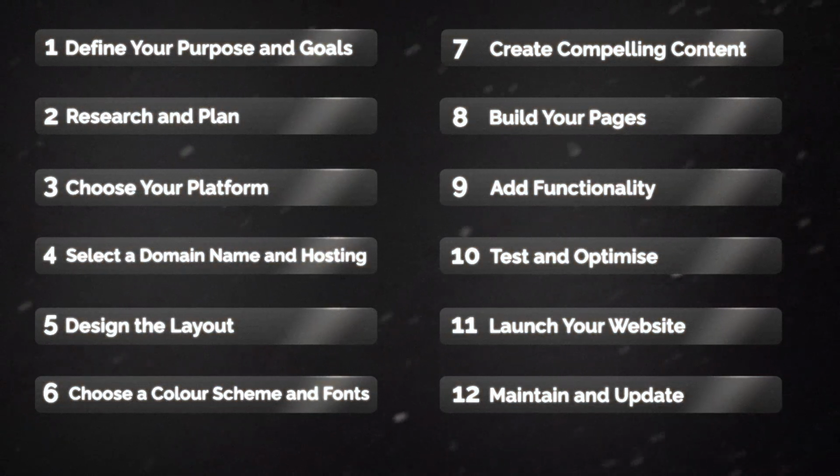So there we have it. Designing a website step by step ensures that you don't miss any crucial elements, leading to a smooth and successful launch.